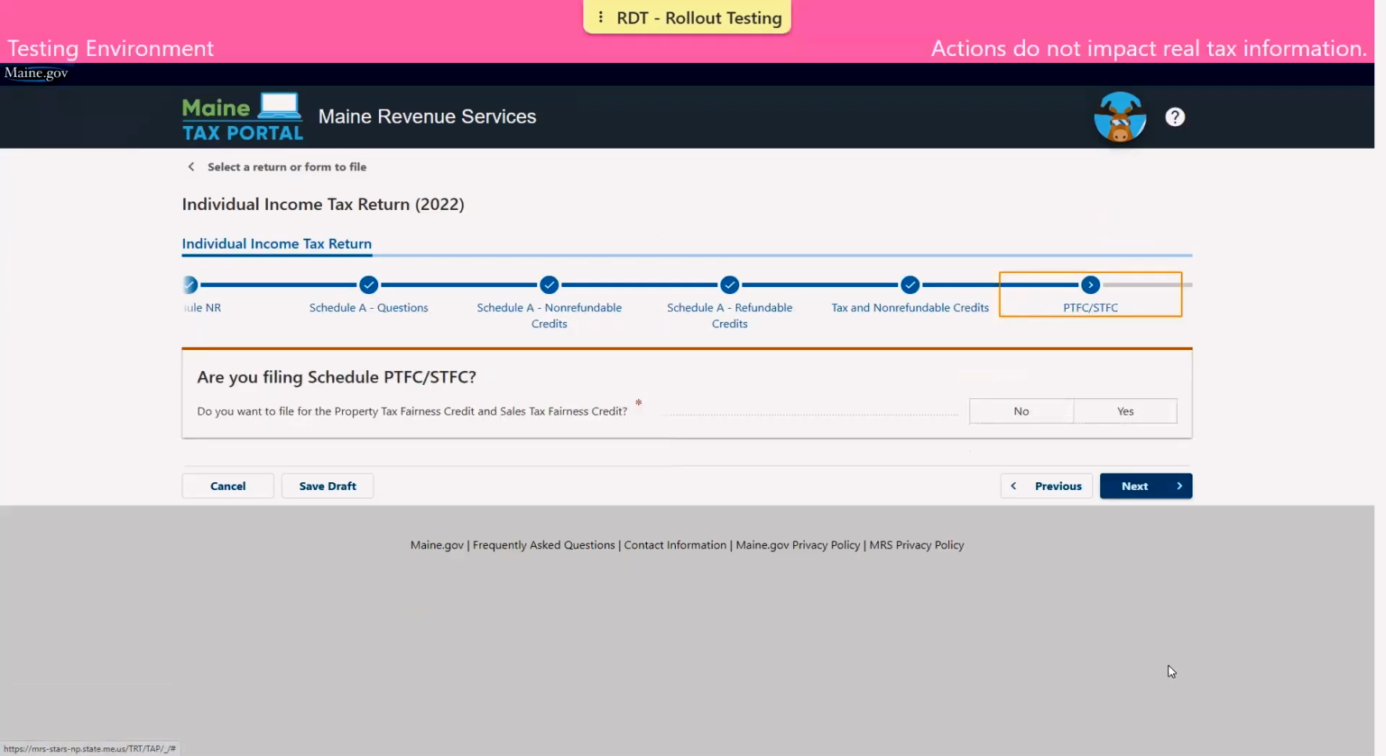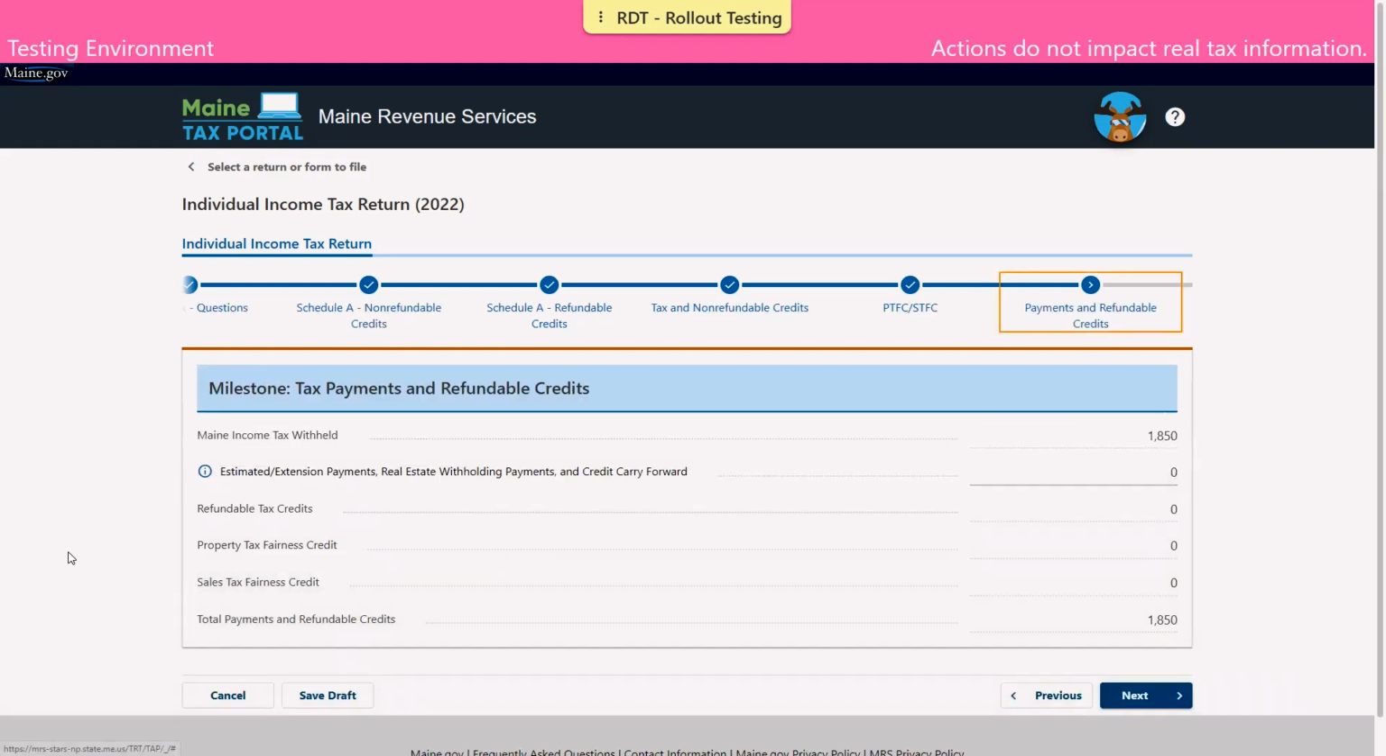We are asked if we'd like to file for the Property Tax Fairness Credit and Sales Tax Fairness Credit, also known as PTFC and STFC. For the purposes of this demonstration, we're going to say no and click Next to continue.